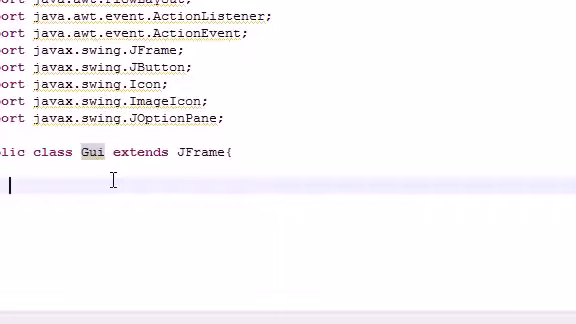What extends means is it pretty much inherits everything from JFrame. We're going to be making buttons in this tutorial, and JFrame has some built-in stuff for us to create buttons. The first thing we're going to need to do is create two variables. So go ahead and put private JButton, and we'll create two buttons.